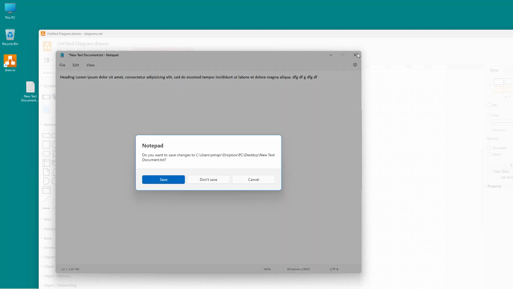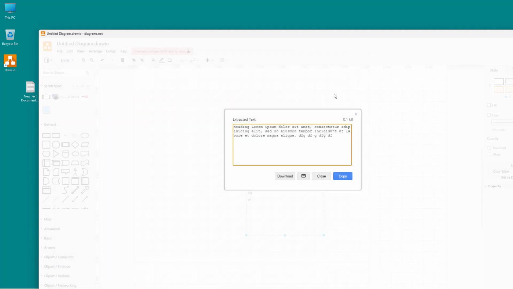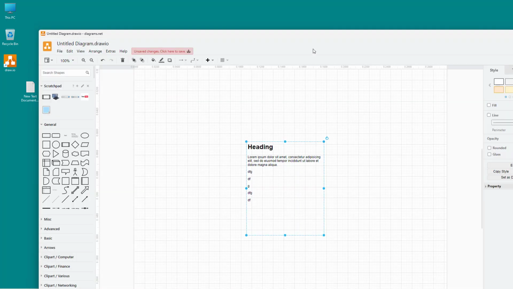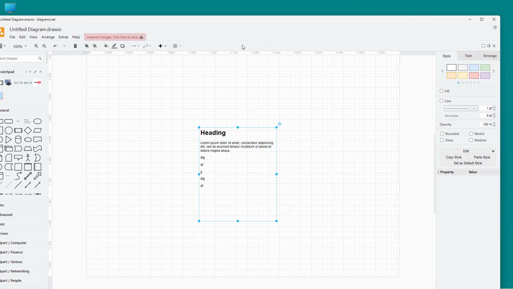So that is how you can utilize the text plugin to extract text from different elements inside of diagrams.net. So I hope you guys learned something as always.